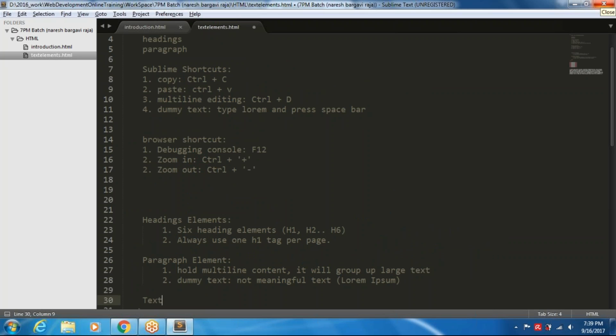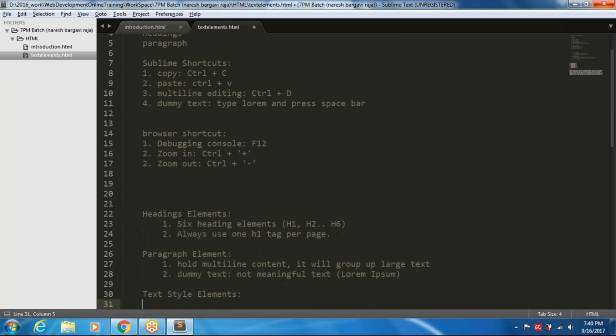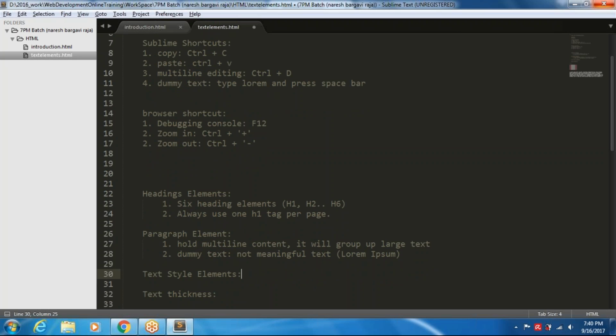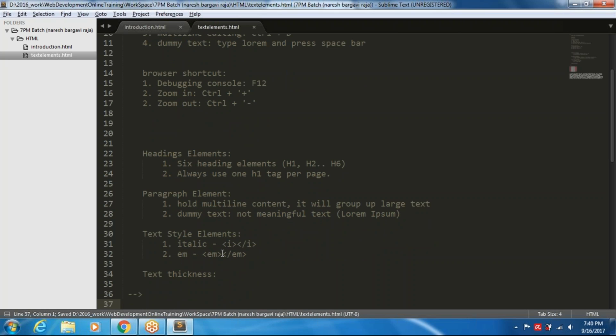Likewise, we have text style elements, text thickness. For style, you have something called the italic tag. We call it italic. Just use italic like this. And you have something called em, emphasize. Both are the same. I'll talk about this one.